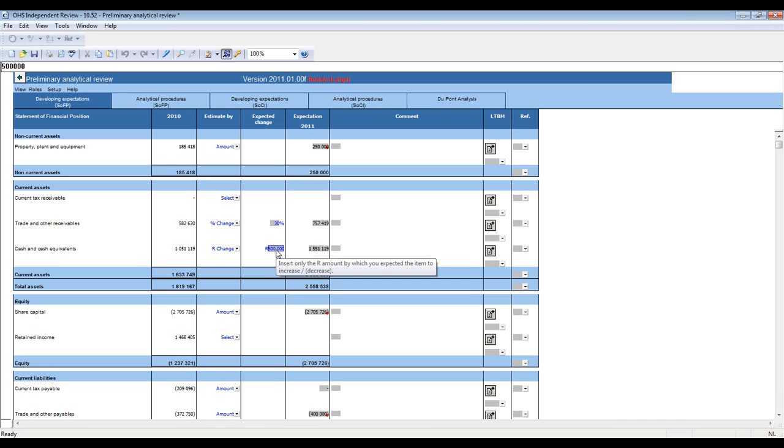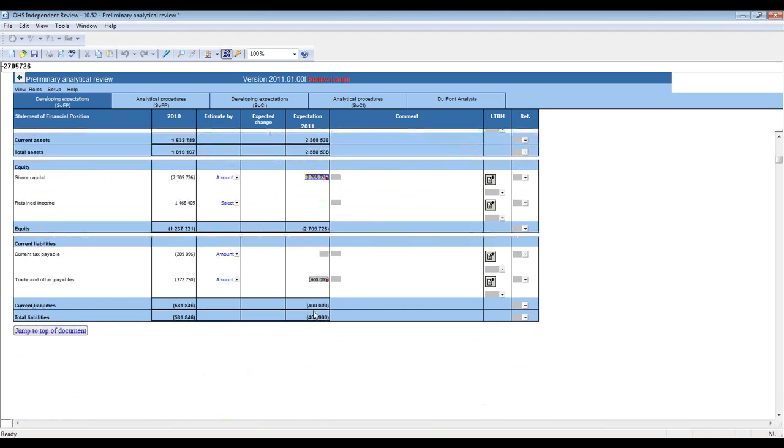You can see there, by 500,000 Rand. So in this case, I simply said Rand change, 500,000 Rand. The expectation, therefore, is 1.5 million Rand, that is given to us automatically. And then if we carry on, that's why you carry on through the entire income statement. You can see here in share capital, I just simply put in an amount and estimated the amount.